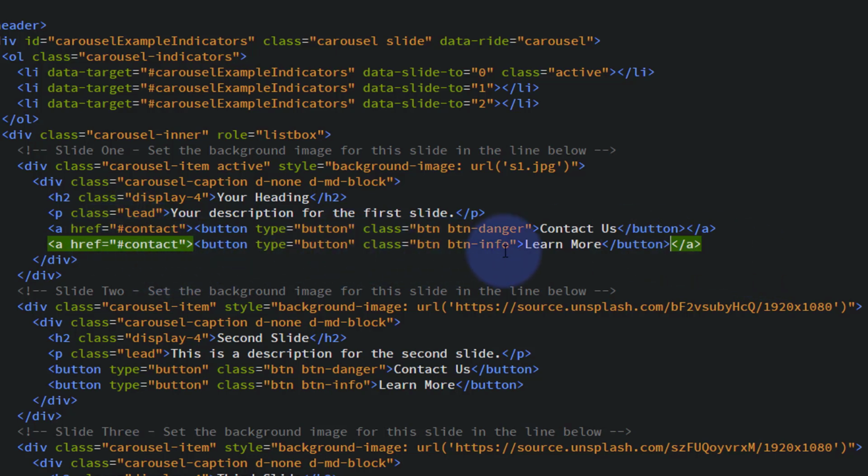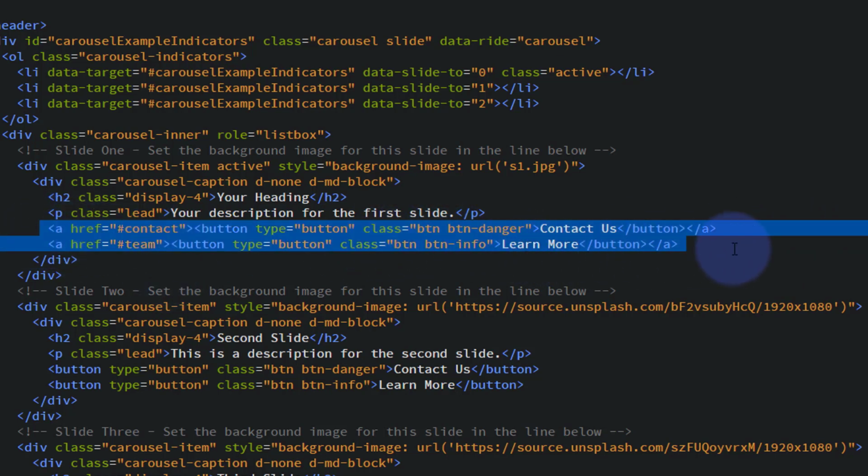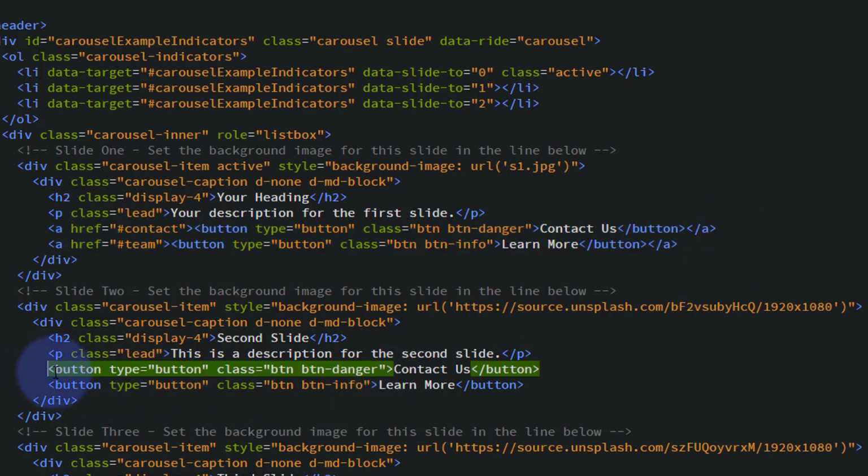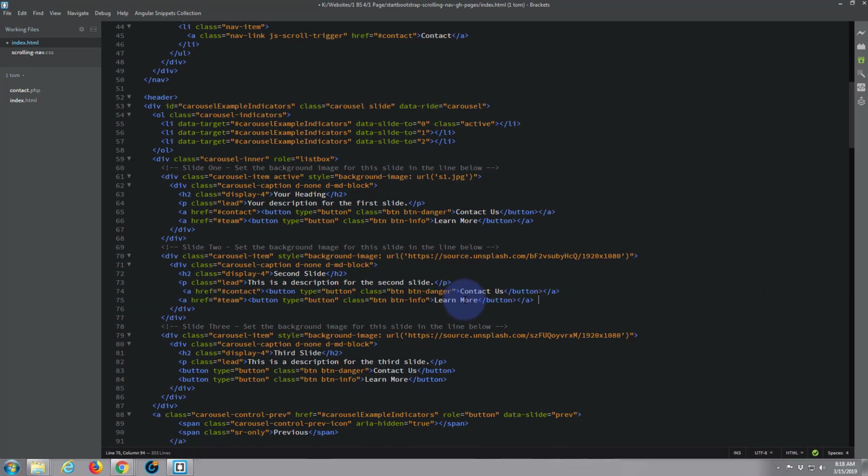Now the second one was learn more. We'll take that down to our team section, which was just team, I believe. ID of team, so it'll be hashtag team. And let's just copy these two buttons again and replace the other two that we got there. Control C to copy. Control V to paste. Alright, now let's save that. Control S.